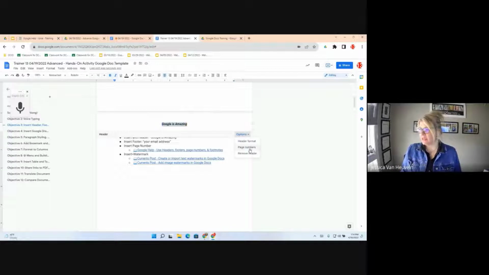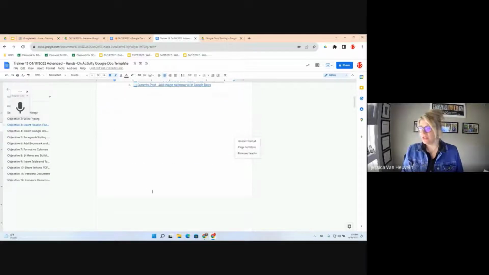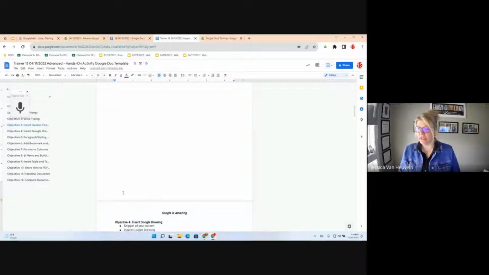And the other options is you can add page numbers or remove the header. We're going to add a page number at the bottom, in the footer, which is where I usually see it. So I'm going to go ahead and do a footer now. Same concept. We could go to Insert, or we could go down here and double click in the footer area.